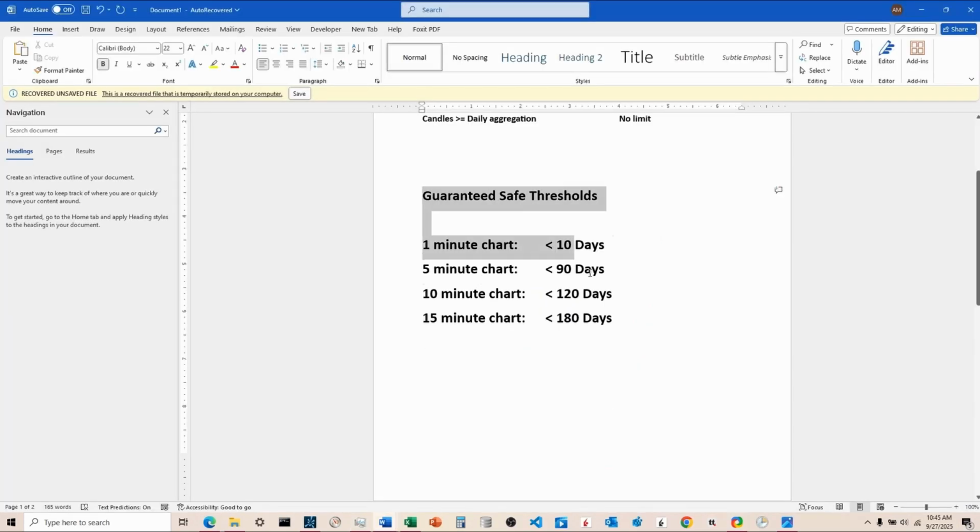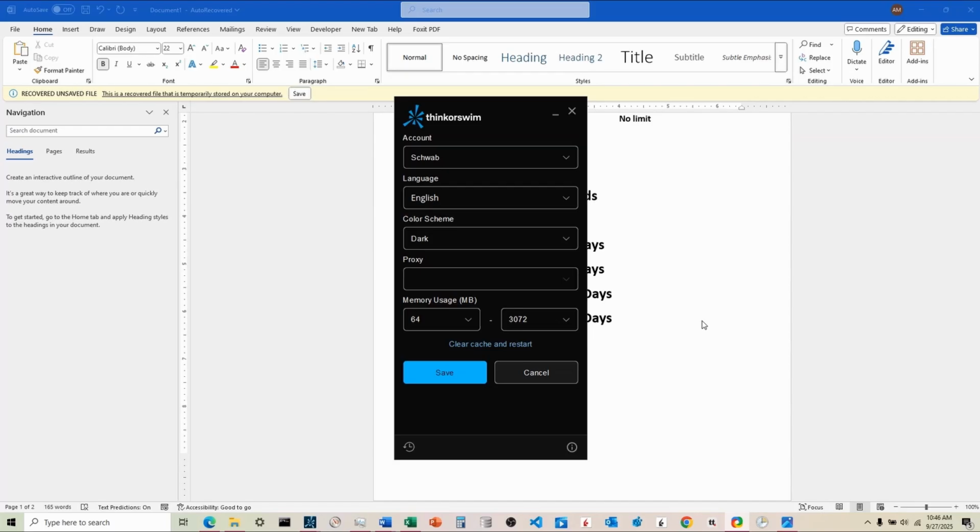So this here is through testing. This is what you can do if you want to be safe. You can do this, and I haven't run into any issues yet. The settings I've been using for my 16 gigabyte computer: 64 as the beginning and 3072 as the end.